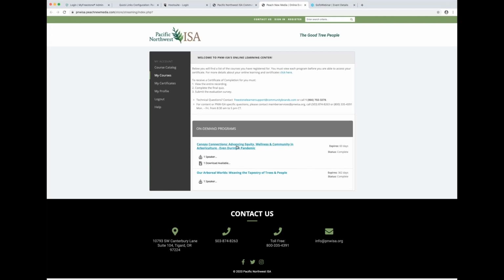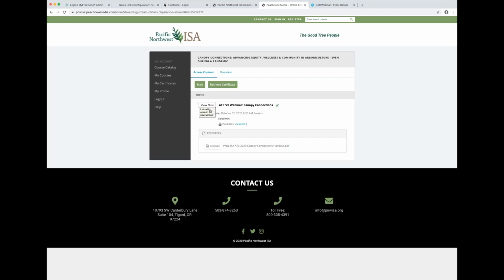And here are the courses that I have registered for. So your screen may look different because it's dependent upon what you have paid and registered for. But these are the courses I have registered for that are currently available. So I'm going to go ahead and click into this one just so I can show you as an example. Here's one of the courses I've registered for. And in order to start it, we're just going to click right here on the start button.